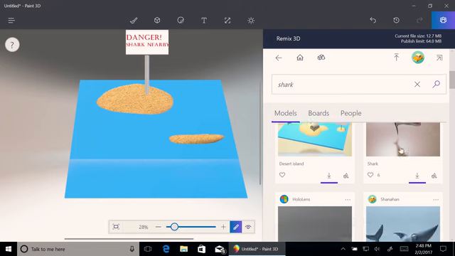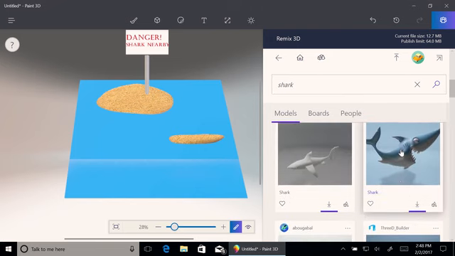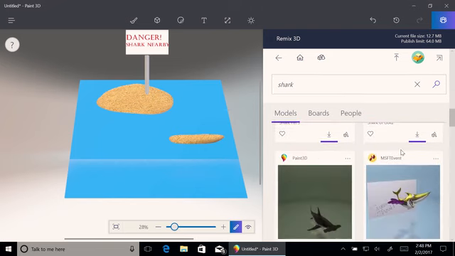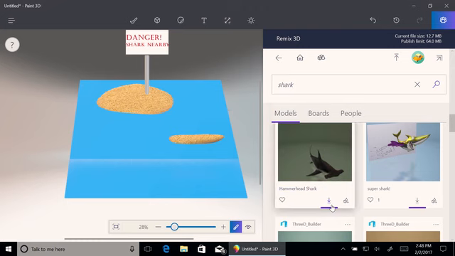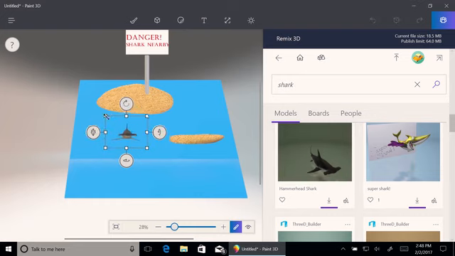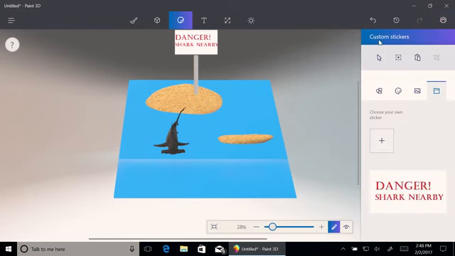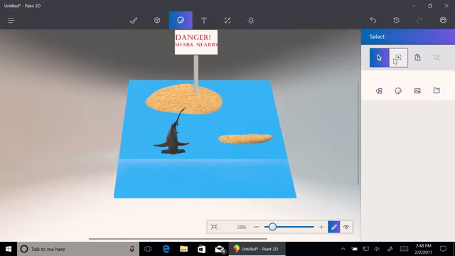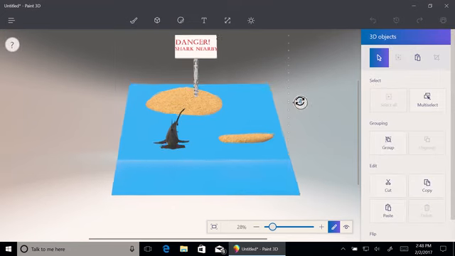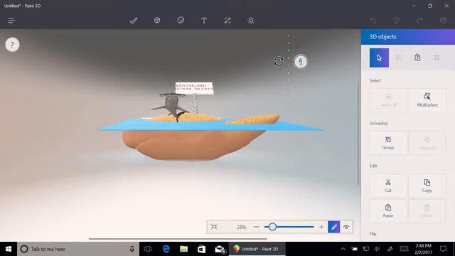So in a couple of minutes, we've got sharks that we can use. And let's go ahead and use this hammerhead shark right here. Now we can go ahead and save it to a board, which is sort of like a little bookmark. But we can just bring it directly into Paint 3D, which is what we're going to do. So we're going to go ahead and close up Remix 3D. And again, we have to go back and orient this shark properly. So what we're going to do is get everything looking like this.